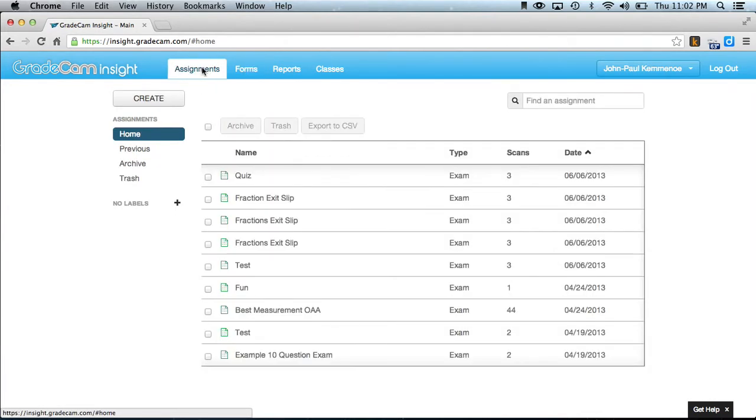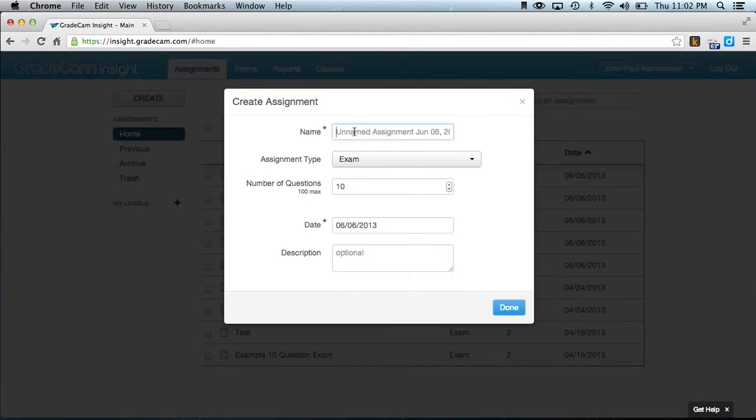Let's go ahead and make an assignment. I'm going to go to create. I'm going to call this fraction exit slip, because honestly I think GradeCam is ideal for exit slips. It's faster than grading things by hand, but it's not quite as instantaneous as clickers.